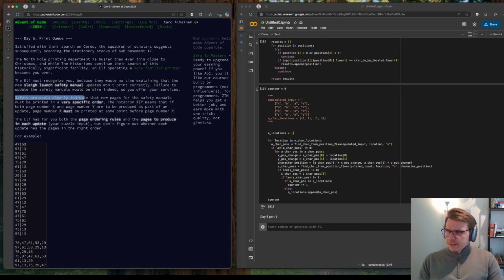Safety protocols clearly indicate that the new pages for the safety manuals must be printed in very specific order. The notation X|Y means that if both page numbers X and Y are to be produced as part of the update, page number X must be printed at some point before page number Y. The elf has for you both the page ordering rules and the pages to produce in each update. Your puzzle input, okay. But can't figure out whether each update has the pages in right order. Okay.